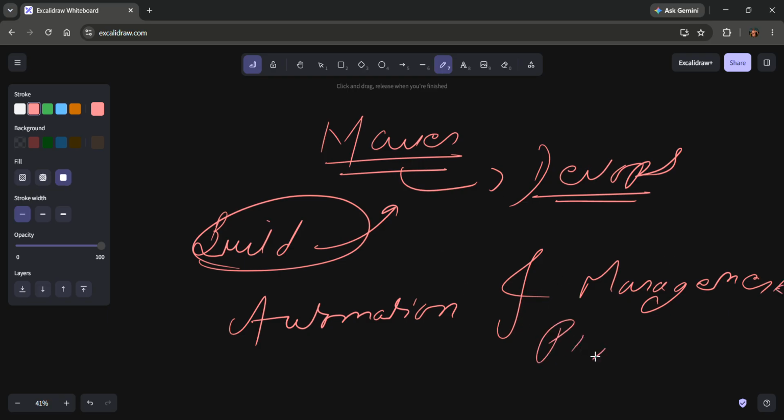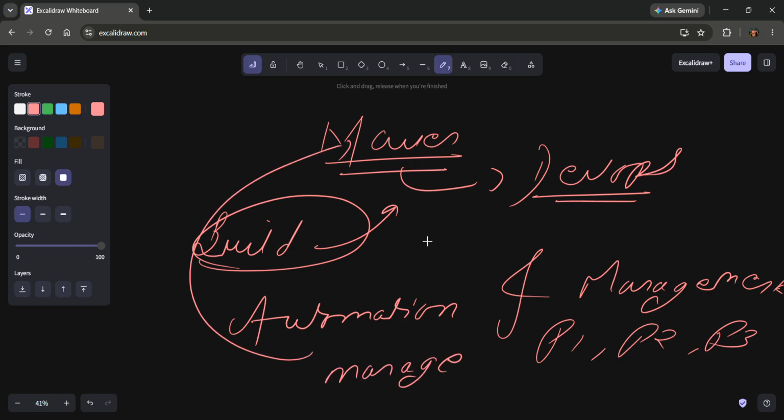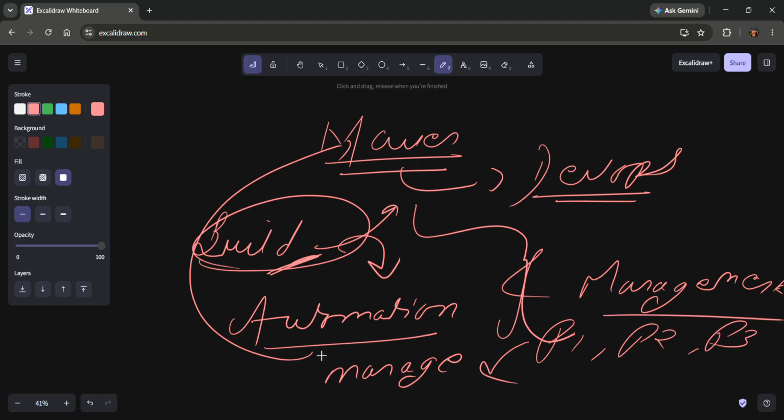Maybe you created some project, right? So that project is going to be managed by Maven, right? There are two terms you need to understand. The first one is build. It is used for automation of building. It is used for management. We have different projects, and it is going to manage the projects, right? So two main things: automation and also management. Basically, we are going to use it for these two terms.